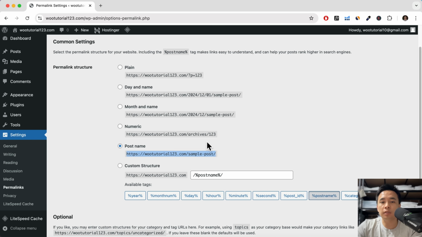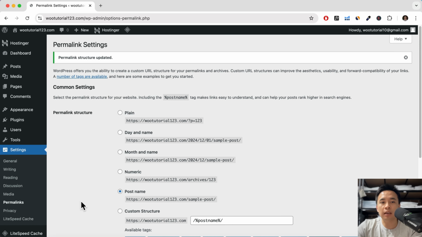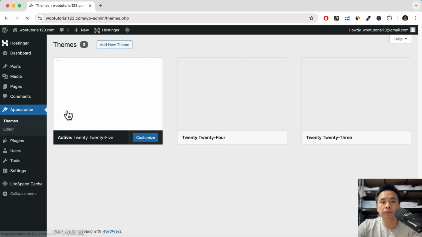You do want to set it to post name. Once you do that, you can click on save. So then once you have done that, we can go ahead and actually install the theme. So we can go to appearance over here, hover over it, and then you can click on themes.